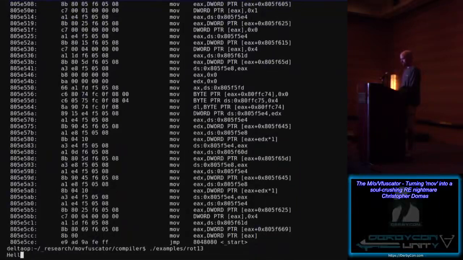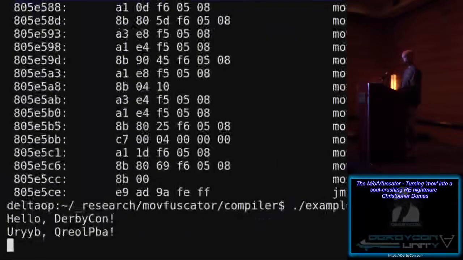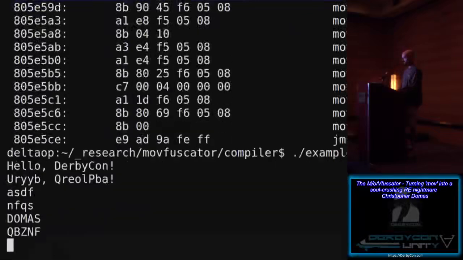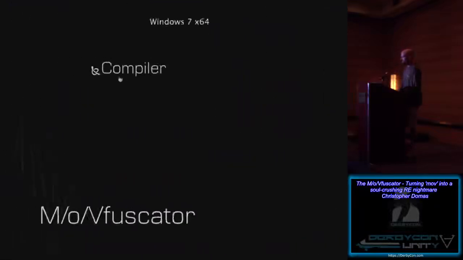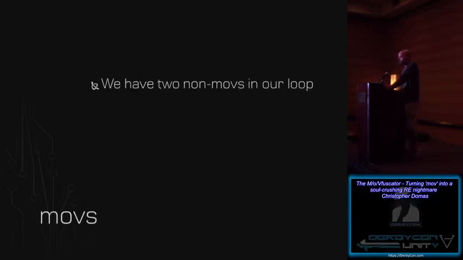If we go ahead and run this, I should be able to say something like hello DerbyCon, and using only move instructions, it'll run the ROT13 on that. So I think that's kind of neat. We're using move instructions to do actually fairly complicated things just through a simple set of unconditional data transfers.